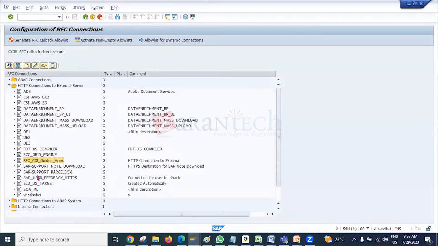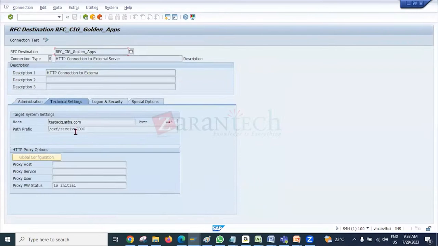Once you come to this transaction and double-click on this RFC, you will get all the information here. In this case, this is a demo site, so it's not completely configured. We can see the port number here. You can find out the host name, the path prefix, and the port name. Even if the proxy host is configured, you will be able to find the 8443 port number along with the proxy host name. As a functional consultant, we can easily find this information from transaction code SM59.